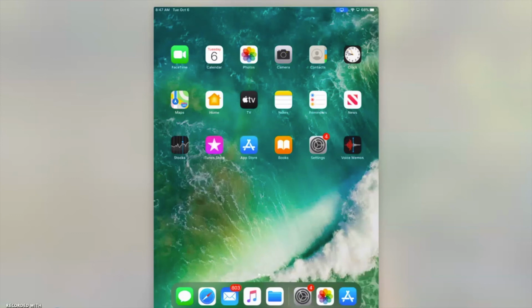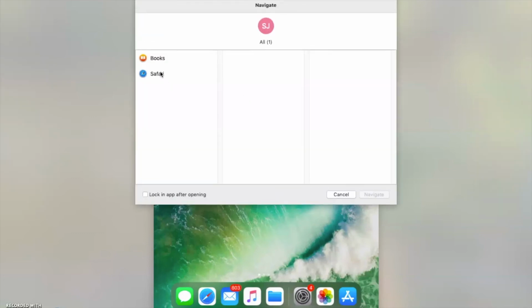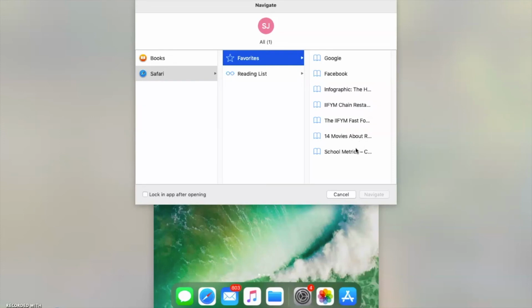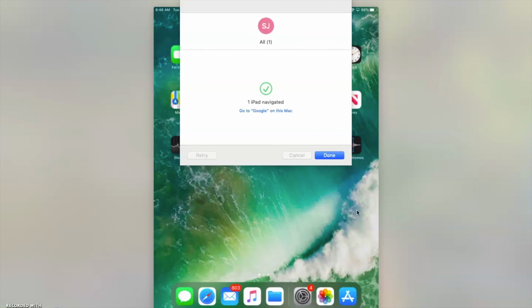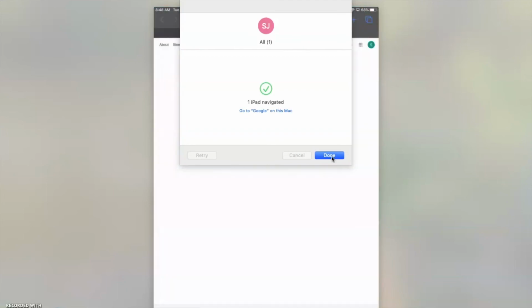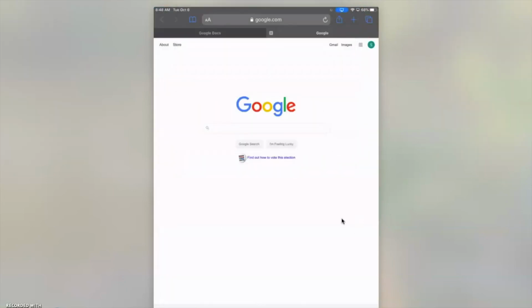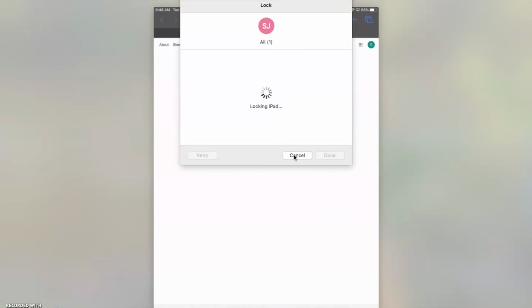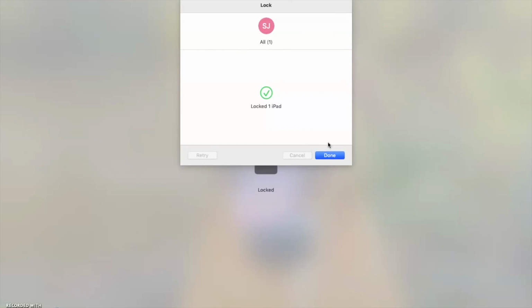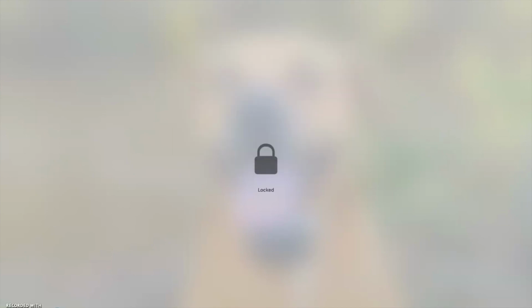The other thing that I could do is send him to a Safari link, so I could send him to some of my favorites here. For example, I could send him to Google if I wanted to navigate him to where he needed to go. And so you can see now on Johnny's screen that he is now on Google. I also can lock his screen, which lets him know he's not doing what he's supposed to be doing. I also can then unlock his screen and let him continue working.